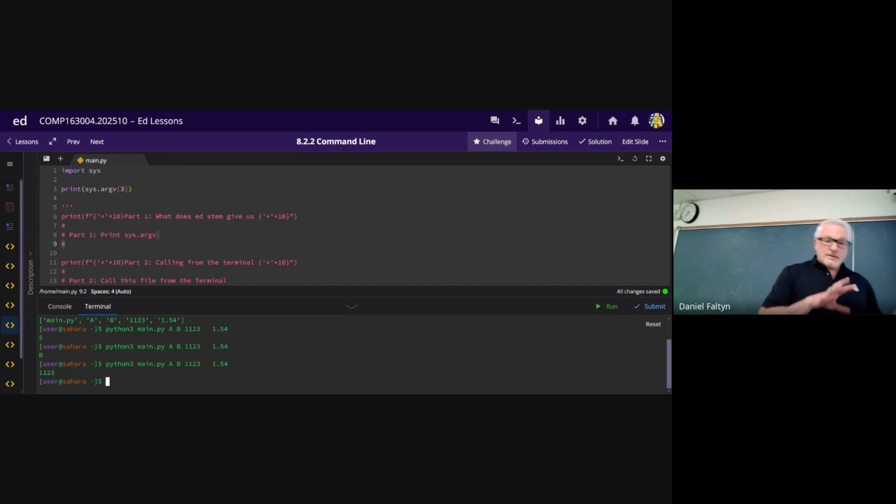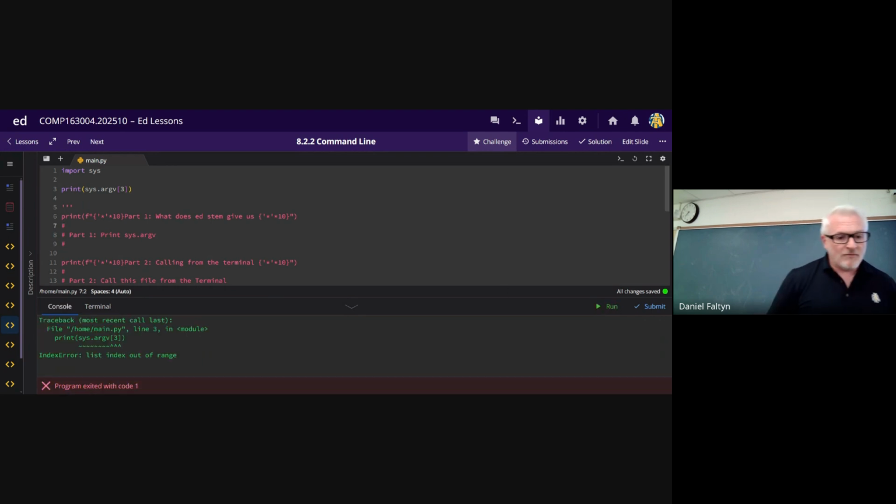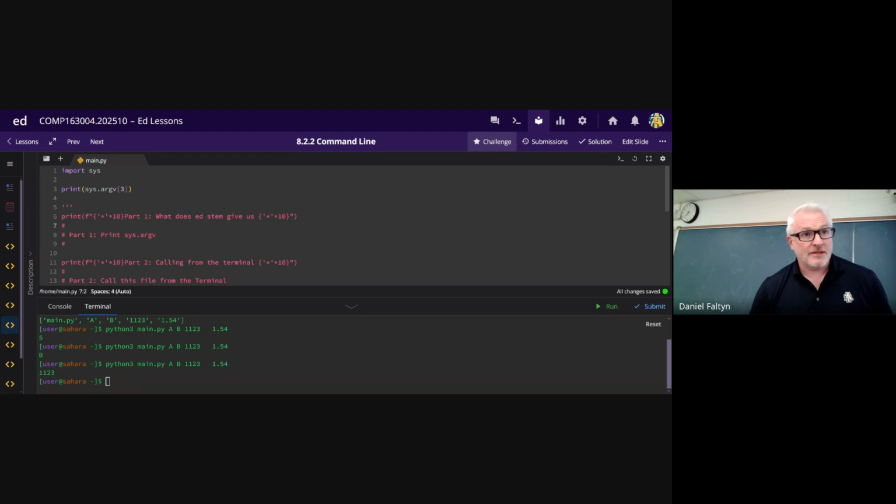Okay? That's going to throw a little problem in EdStem here because in EdStem, I only have 1 argument. So here we would have to put some defensive code in where we would say something like if length of sys.argv is less than 2, then don't read index 2 because there's not going to be anything there. You're going to get an error.